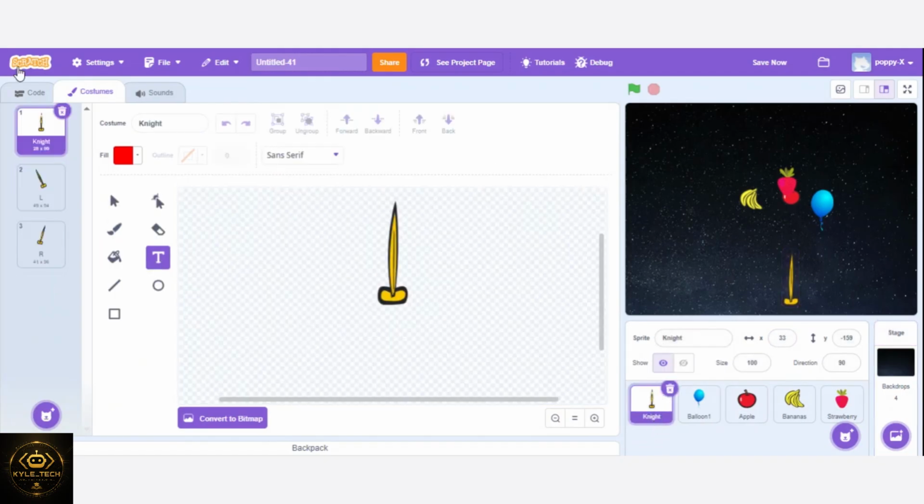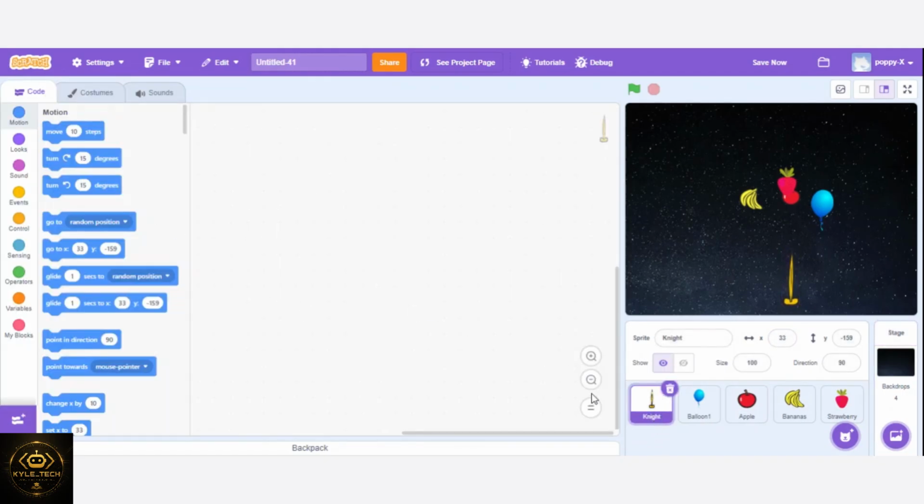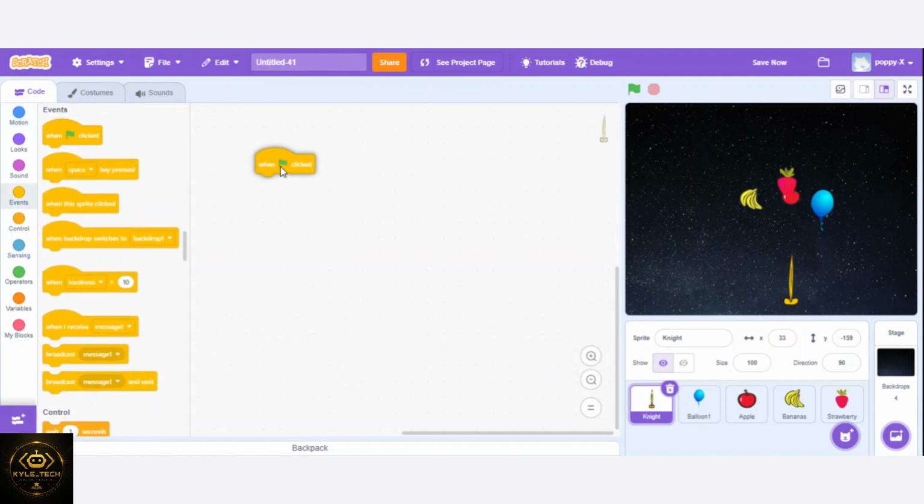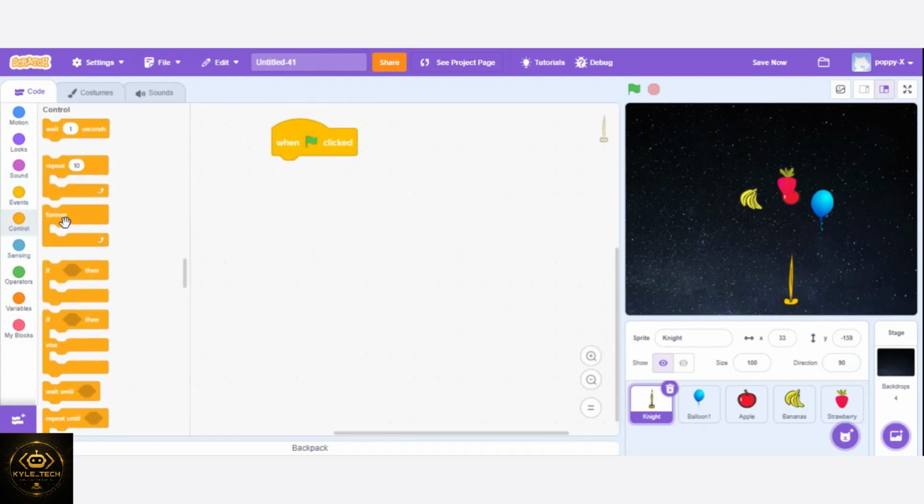Now let's code the knight. Now, the codes for the knight are as follows. The first one will be when green flag is clicked. Go to events, pick when green flag is clicked. Again, go to control, pick forever. Now, forever is a loop so that our game can go on without an end.